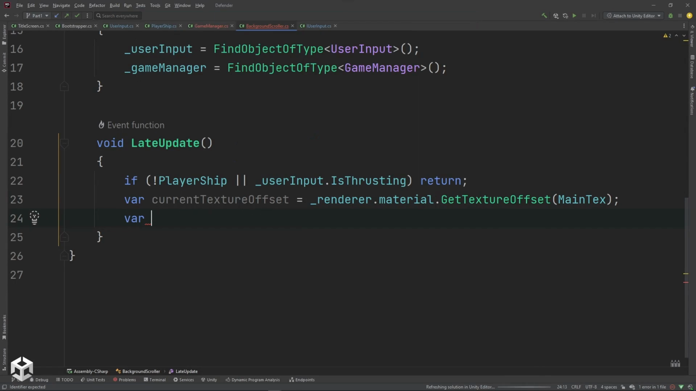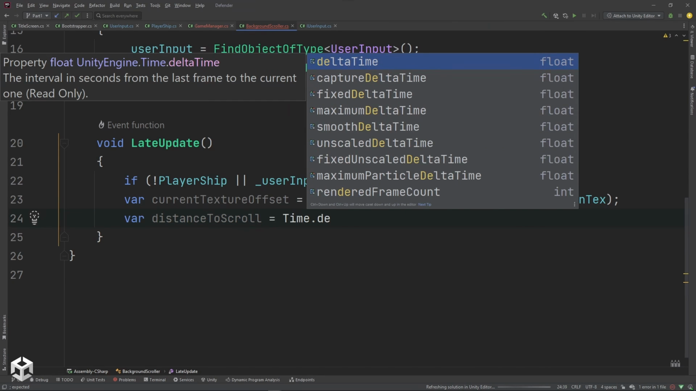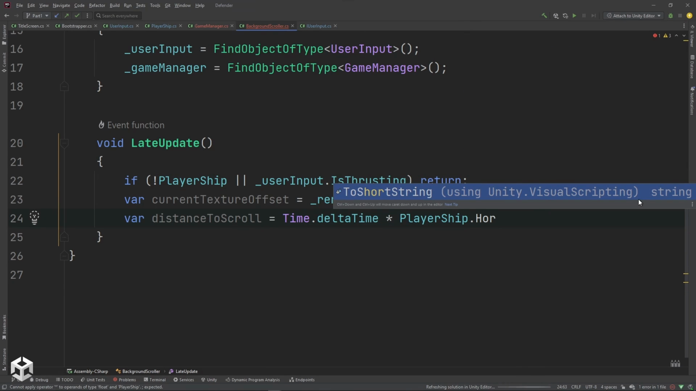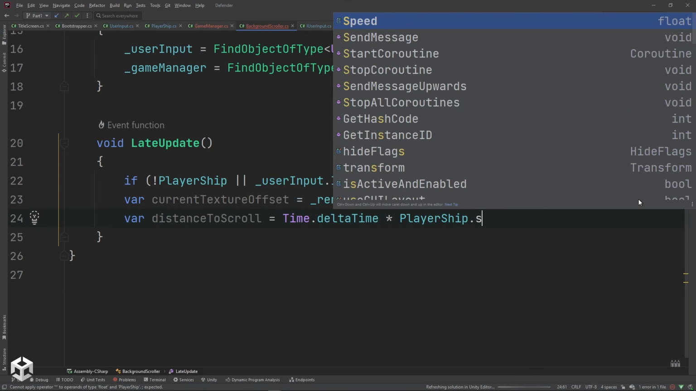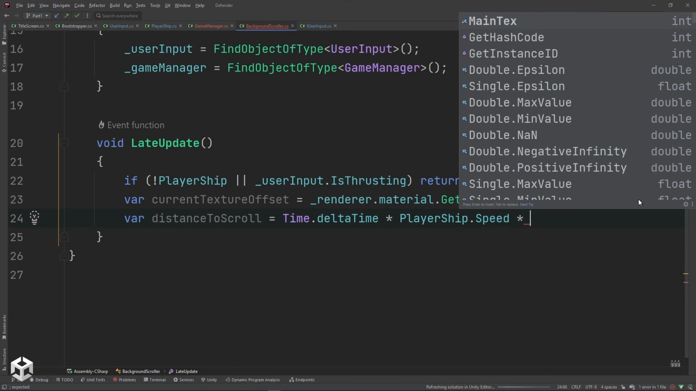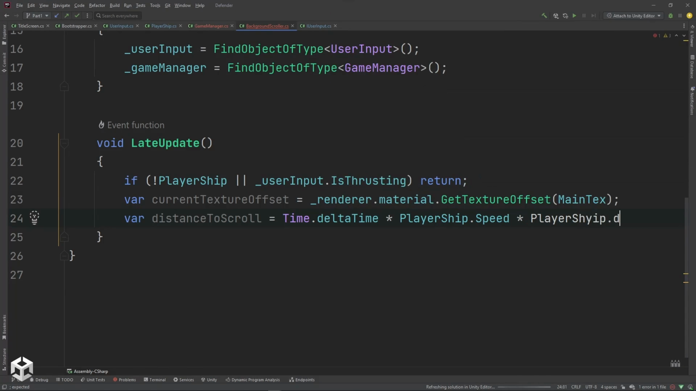We want to calculate how much we want to scroll the background. So we're going to say distance to scroll. It's going to be Time.deltaTime times PlayerShip.horizontal speed. Well, I guess I just called it speed. Times the PlayerShip's direction. So if he's going right, it's going to be positive. If he's going left, it's going to be negative.